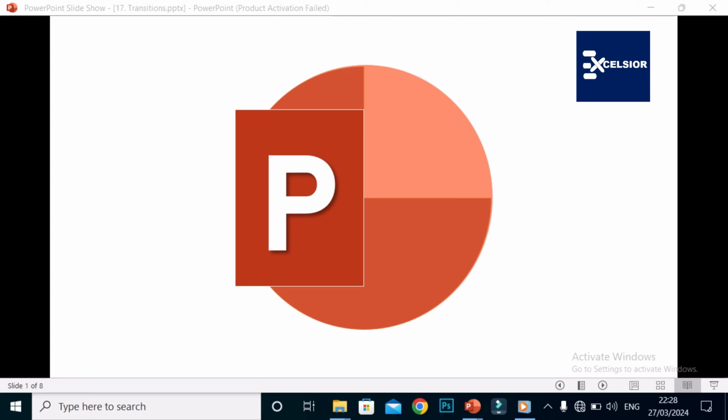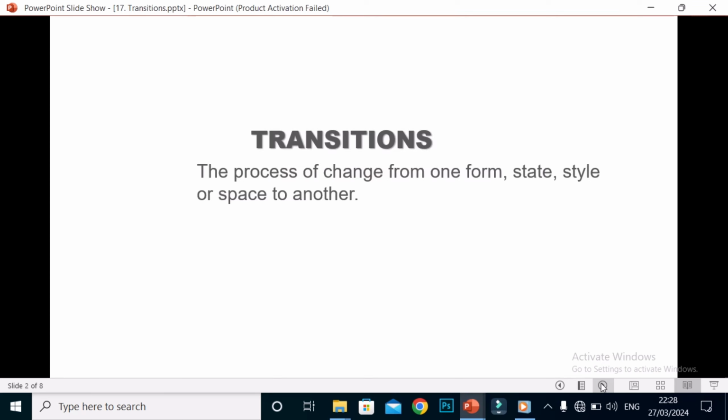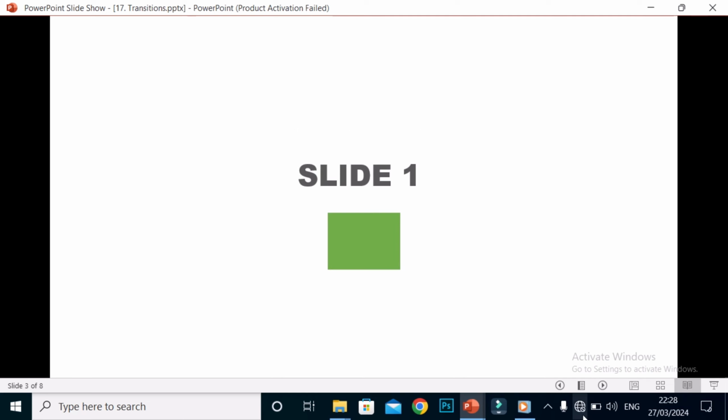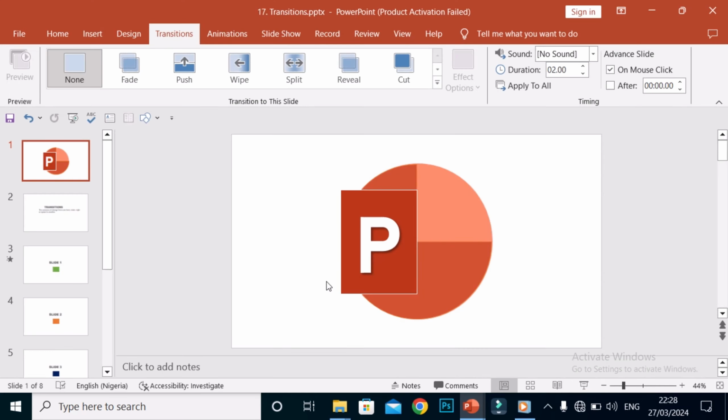So transition is the process of change from one form, state, style, or space to another. The process of change from one form, state, style, or space to another is referred to as transition. So without further ado, let's get to the lab.